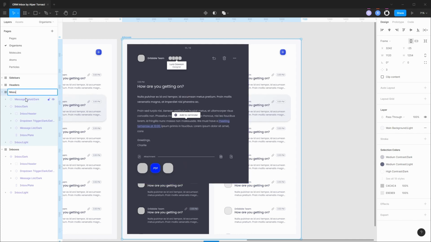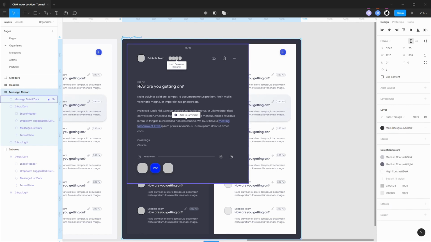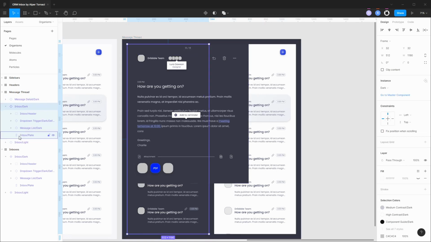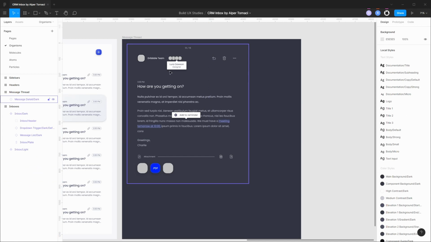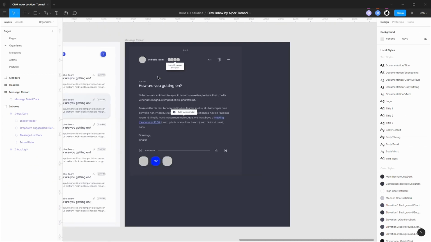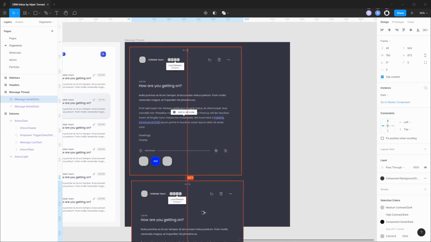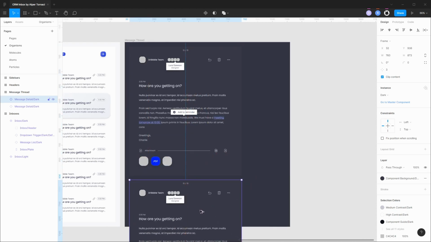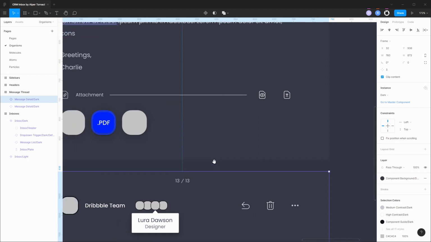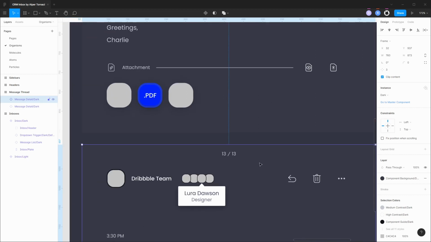So let's call this message details, or maybe the message thread is a better name. This will have a background of main background dark. And we can get rid of our inboxes that were there. It's just a reference. So now we have one message. So let's drag out a copy beneath it and figure out what spacing we want. All right, maybe 32 is good for the spacing vertically.